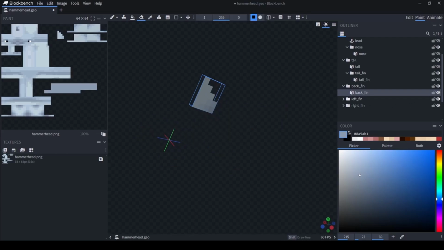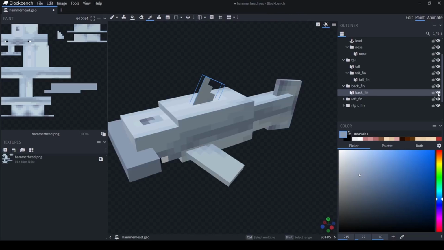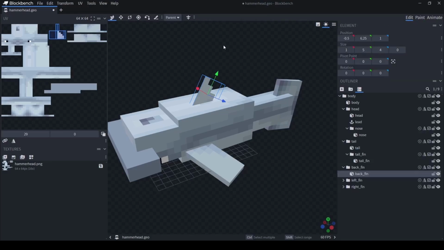I'm working on a regular vanilla resolution, so there's not going to be an awful lot of detail. It's like a vanilla hammerhead shark, kind of.